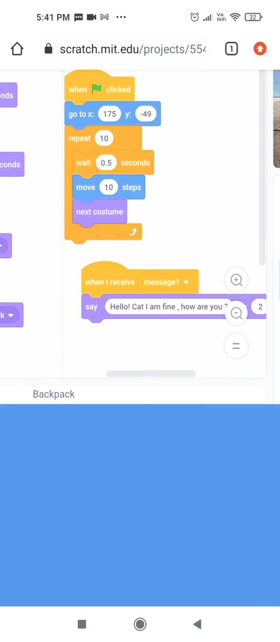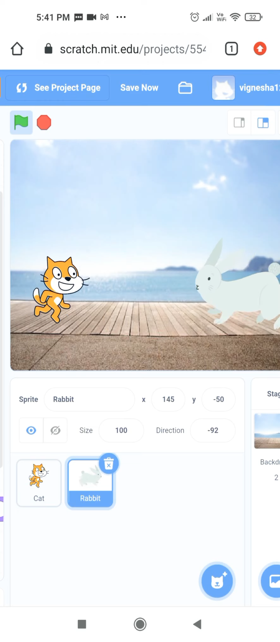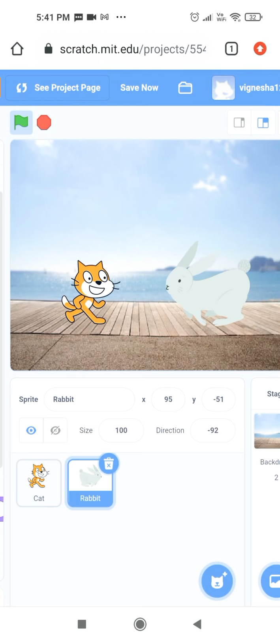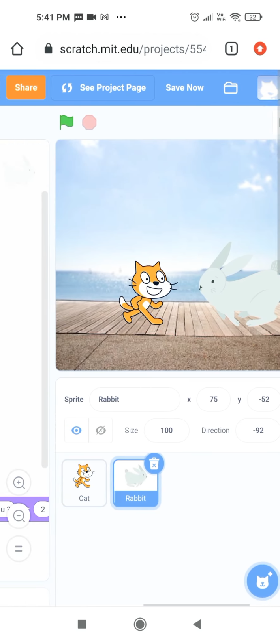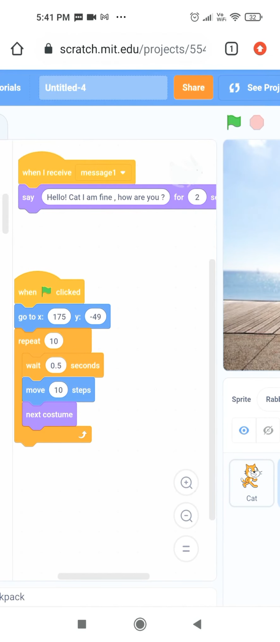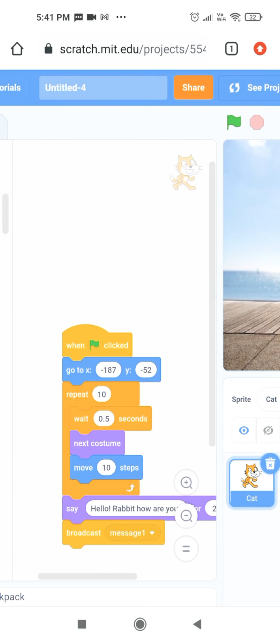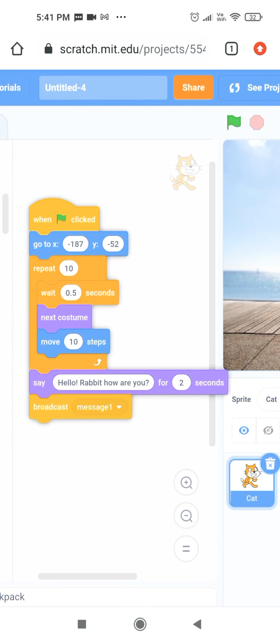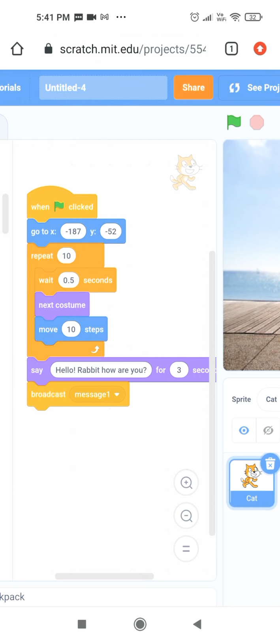Let's check whether this program is working or not. When the flag is clicked, it's moving. Hello rabbit, how are you? Hello cat, I'm fine, how are you? You can change the seconds because we cannot read it this fast. I'm going to change this into 4 seconds. For the cat also I'm going to change this to 3 seconds because that's a small message.